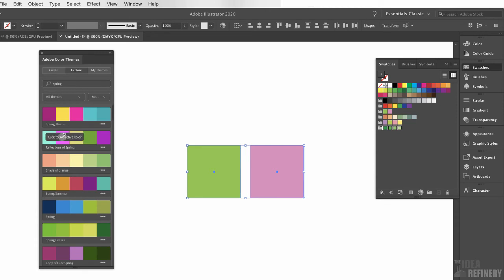I like this second one from the top. If I want to add that into my swatches panel, I just need to click on these three buttons here and choose Add to Swatches.